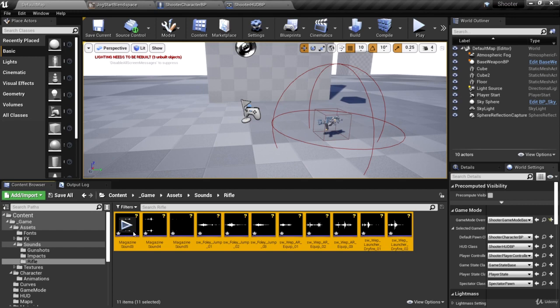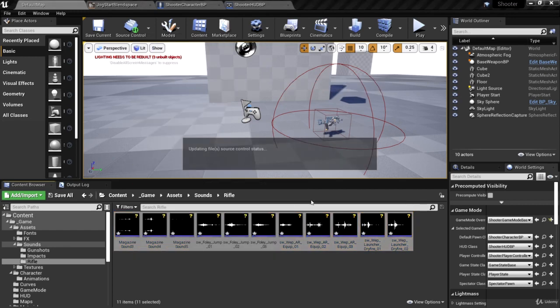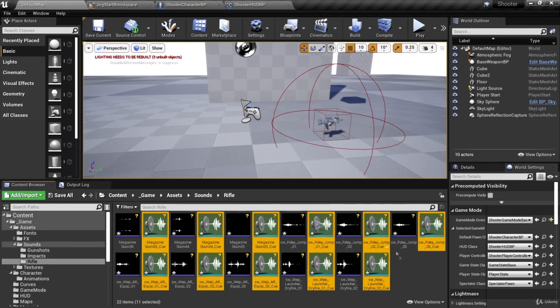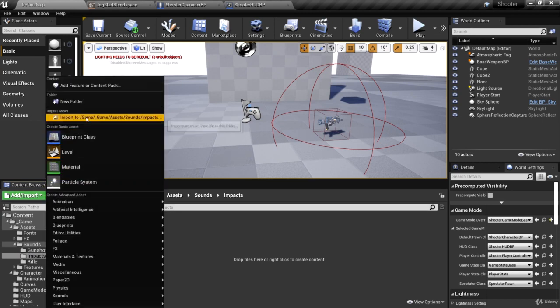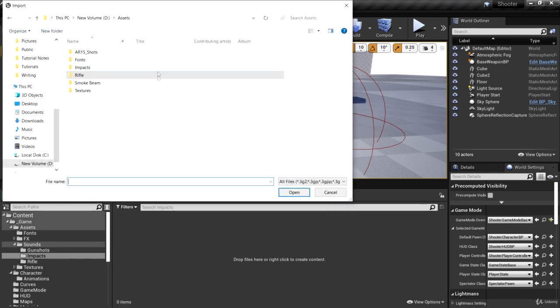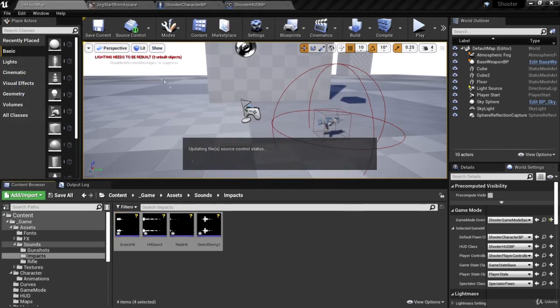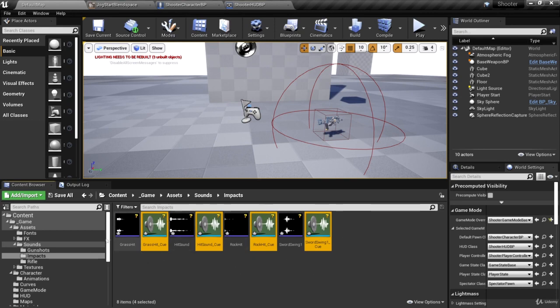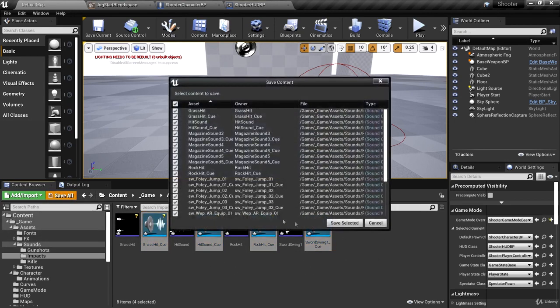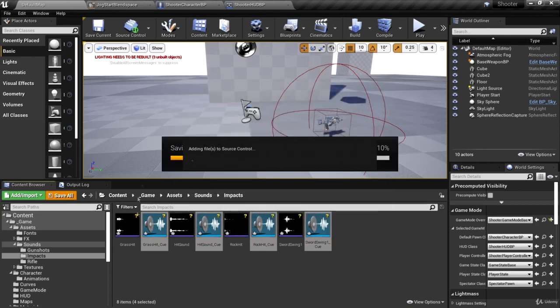Now we can right click with all of them selected here and click create cue. And now they all have sound cues. So that's a nice shortcut. Now let's go into the impacts folder and do the same thing. Click add/import, import asset, and in our assets folder, or wherever you put yours when you downloaded it, I have the impacts. I'm going to highlight those, click open, and then with all of them selected, right click and create cue, and now I have sound cues for all of these. So once you have sound cues for all these, go ahead, click Save All, and now you have a whole bunch of sound assets that we're going to use while we're developing this game.